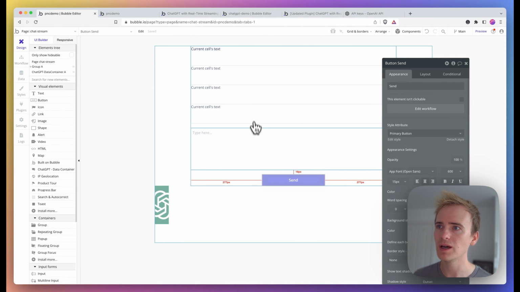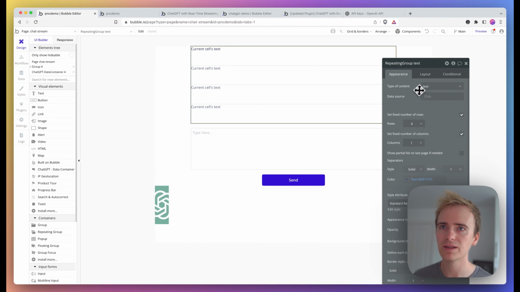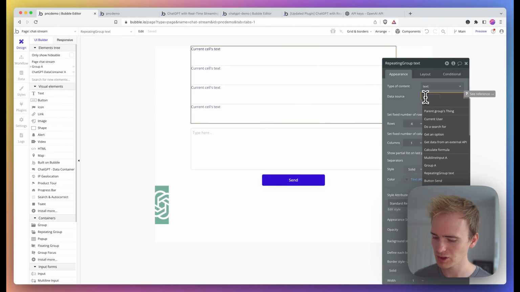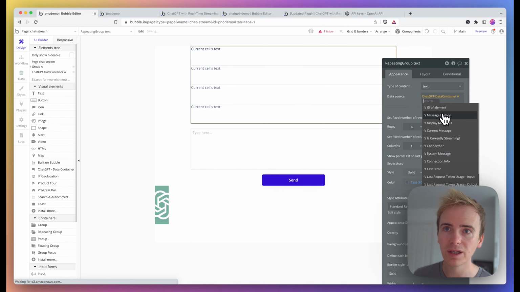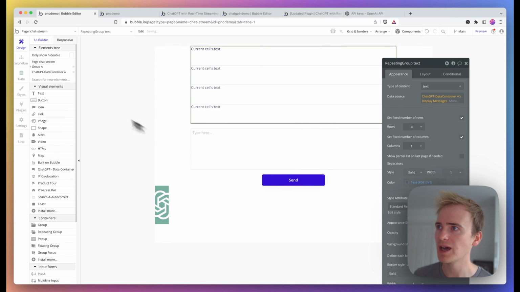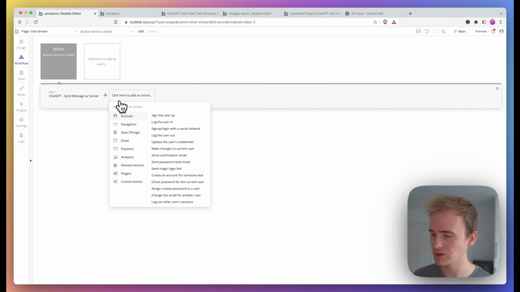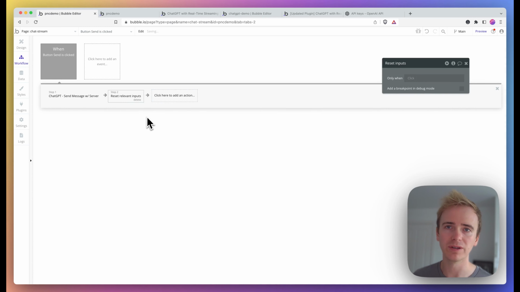And then all I need to do is tell my repeating group to display the messages. And I'll add one other thing in here, which is to reset the input so that it clears the input out. Right, let's preview that.